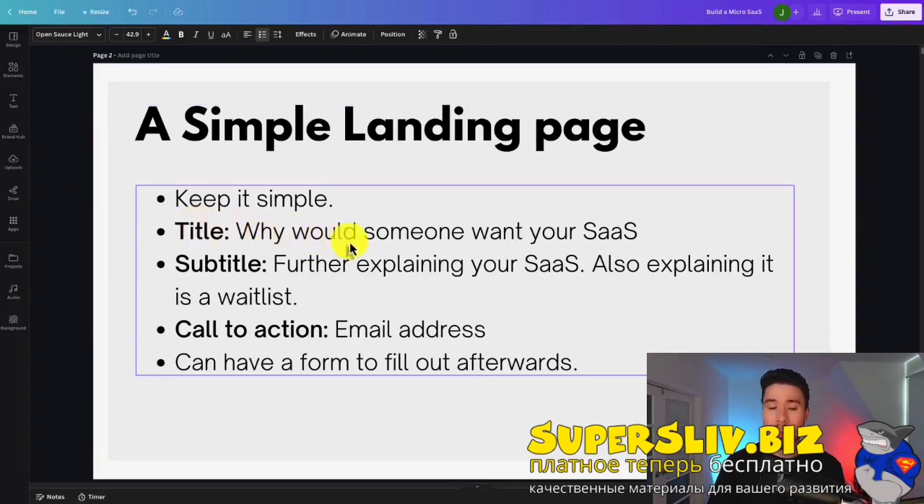So why would someone want to use your SaaS? A subtitle, so you can further explain the benefit. Also explaining that it's going to be a waitlist, and then it is free to join the waitlist here. The last thing you'll need is a call to action.